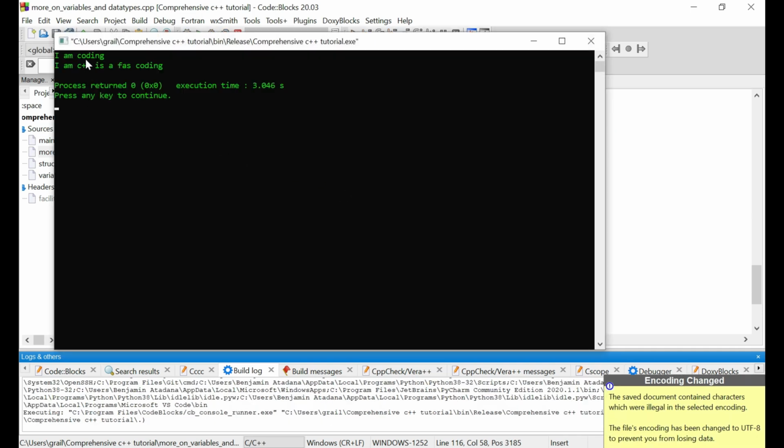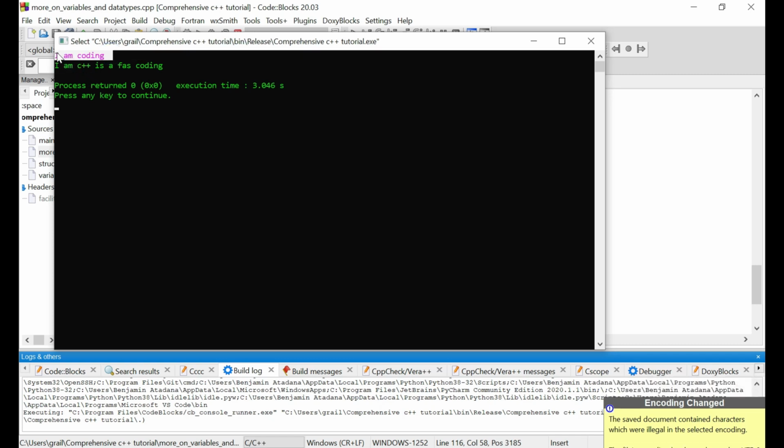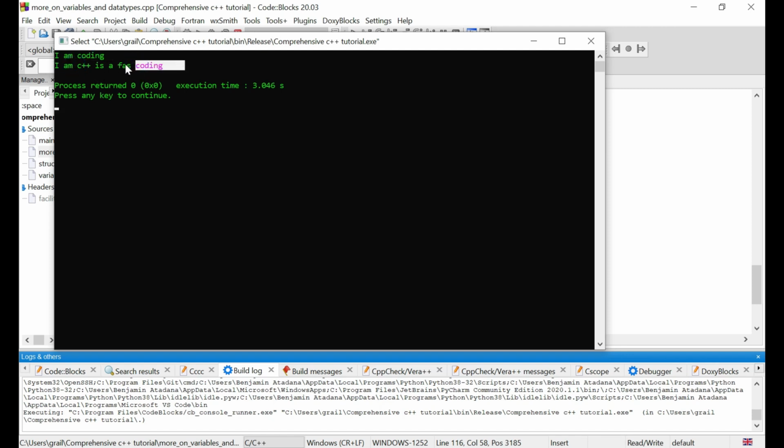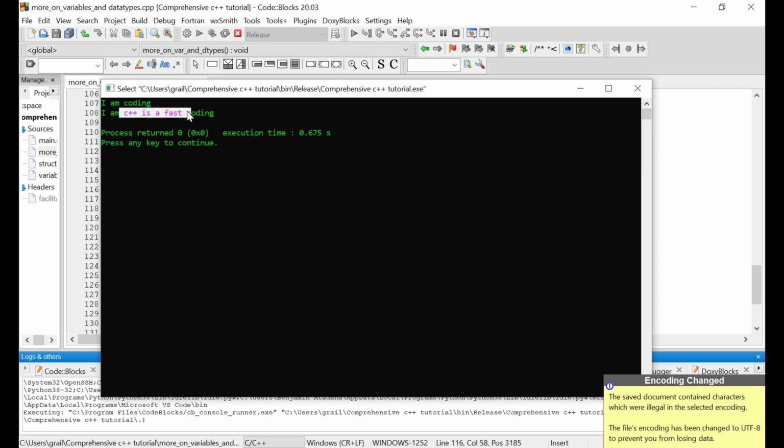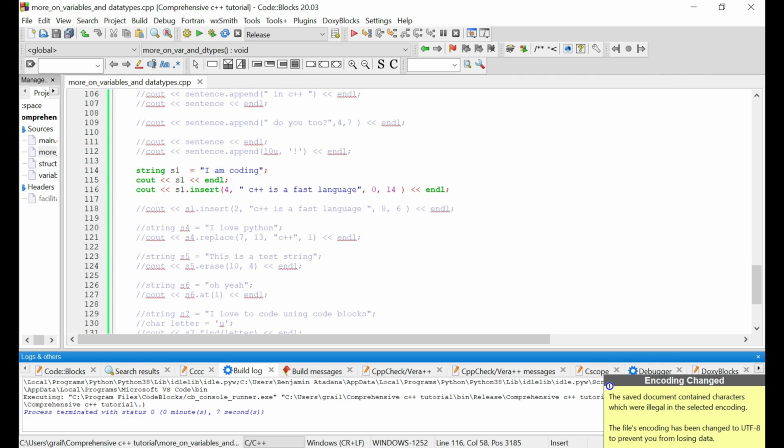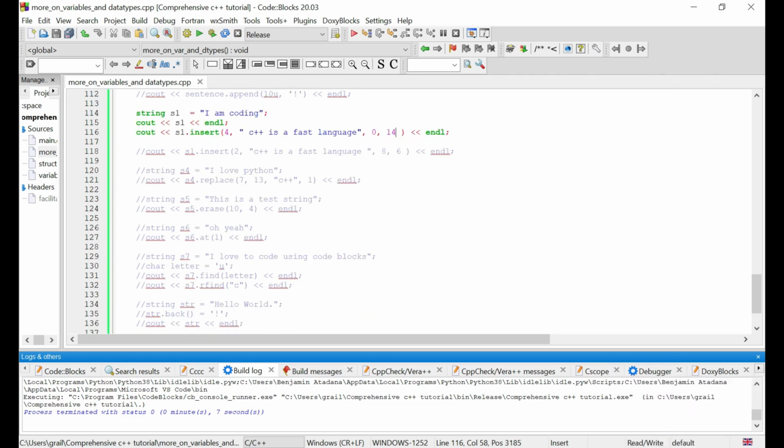And we have "I am." So this is the variable "I am coding," and then "I am coding" is over here, and what we just inserted was "C++ is a fast," so it was left with T. So we can shift this index to 14, right? So we have "C++ is a fast" being inserted into "I am coding," right? So the insertion was done right. So that's all about insertion.